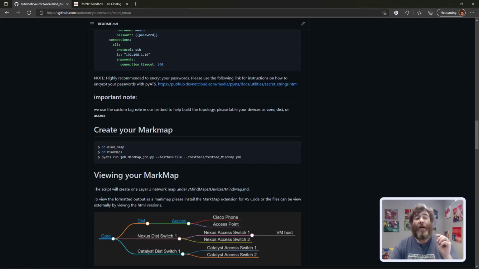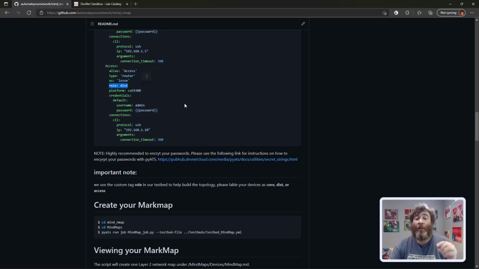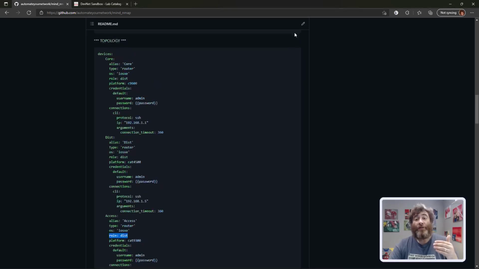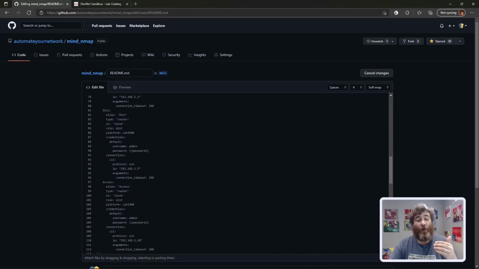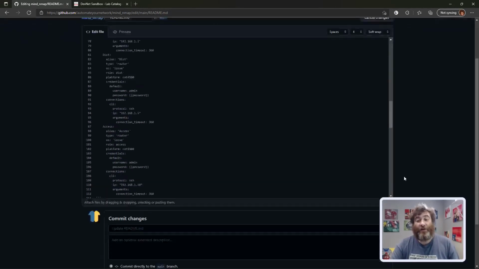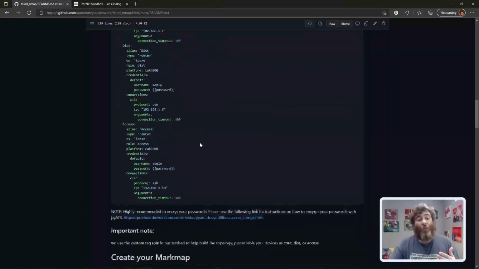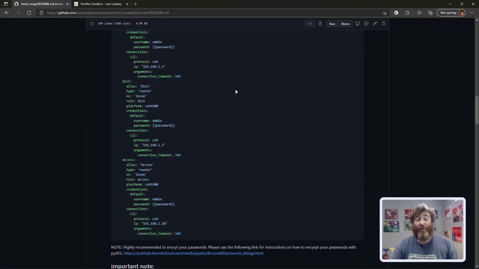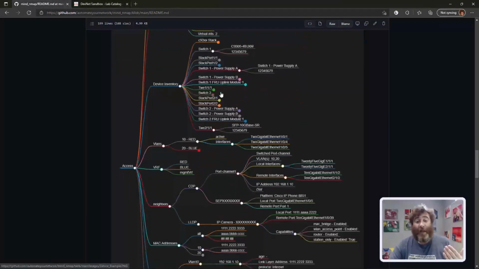Now, we use the custom tag role in the topology. This role is normally not in a testbed file, but for our case, we want to, and I'm going to patch this, we want to tell each device what their role is in the topology so that it maps correctly. Now, what we need to do is just run the PyATS job against the testbed file that we've made for our topology or single device, and then we have these mind maps.